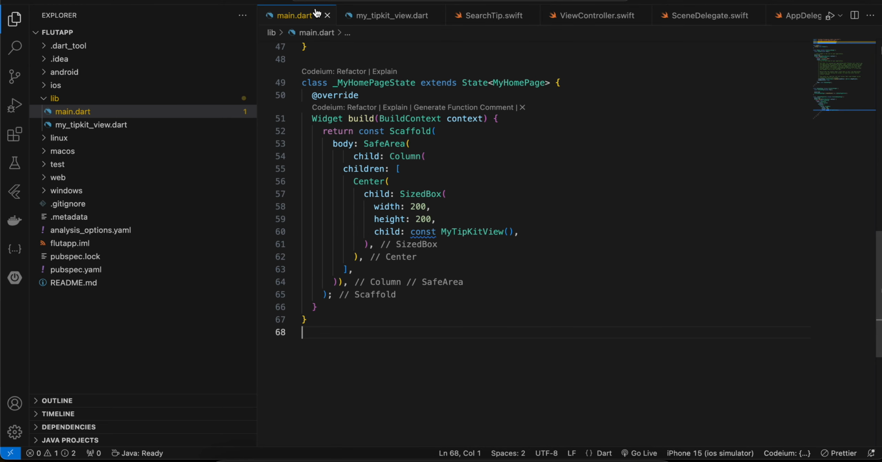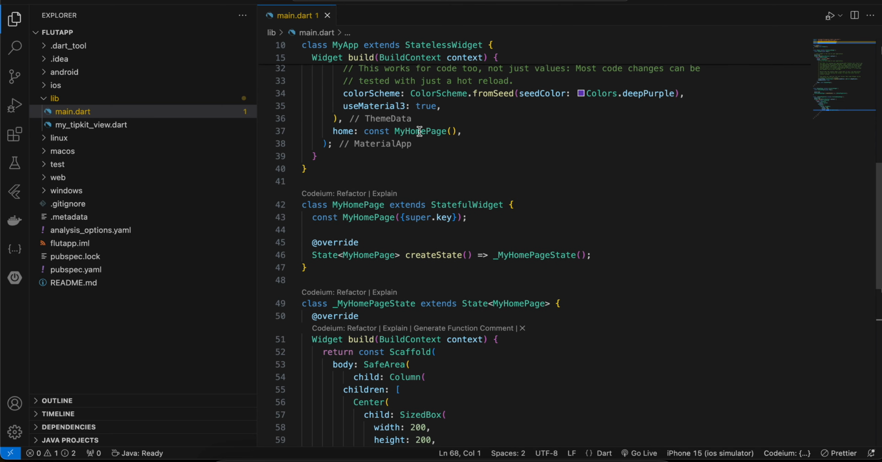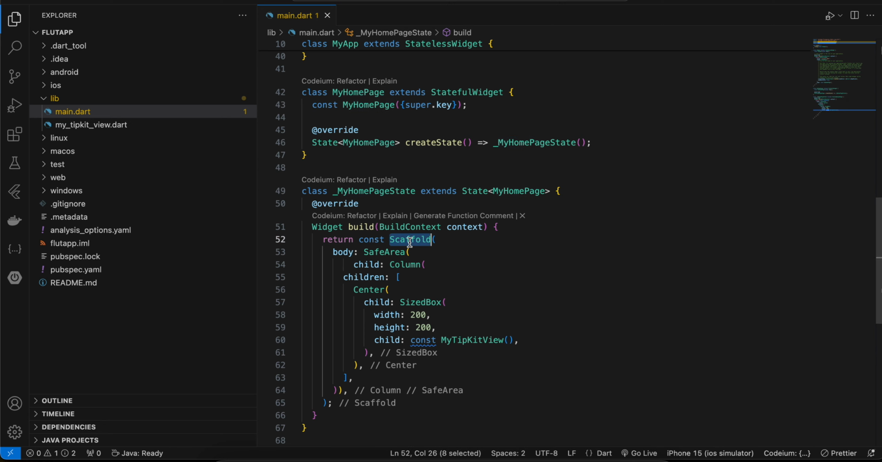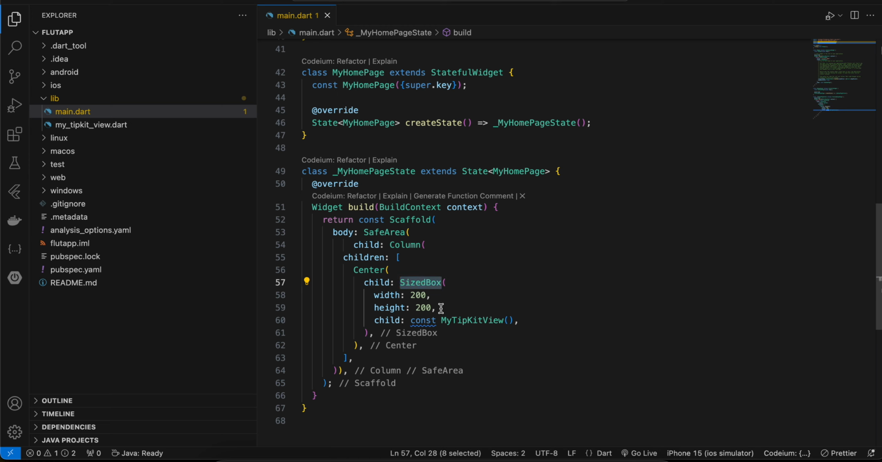So here I have created one Flutter app, and as you can see, this is our home page widget. I have just refactored it. So here I have taken one scaffold, one safe area, one column, and one center widget. Then I have taken a size box of width 200 by 200, and here I have created a custom UI kit widget, like a Flutter widget. So I'll just remove this.